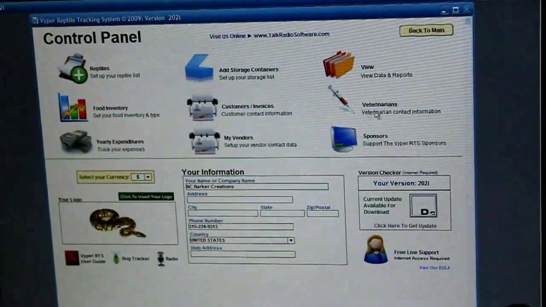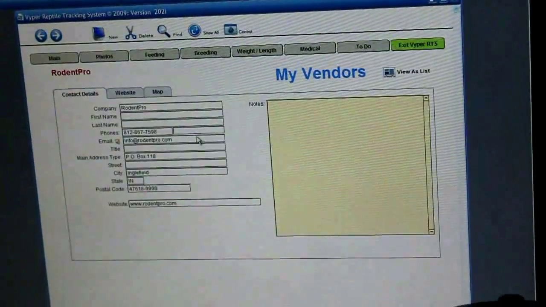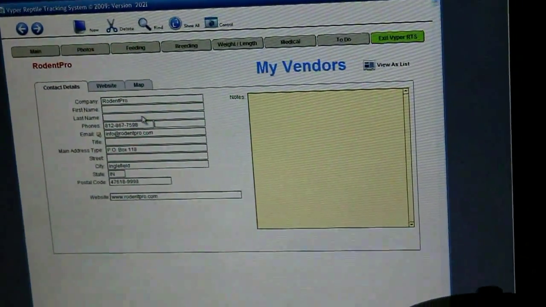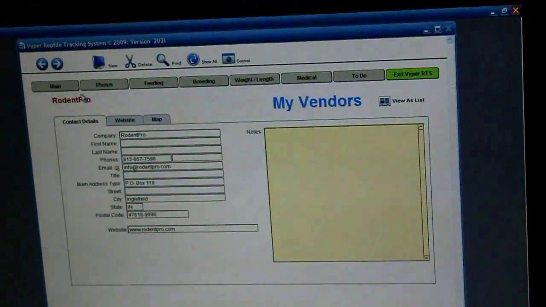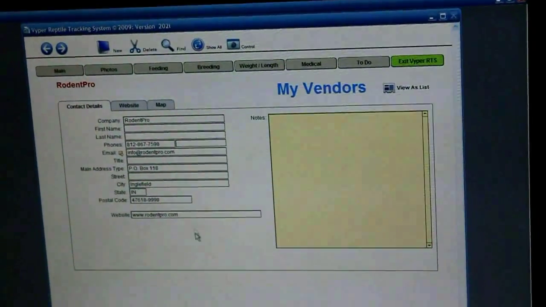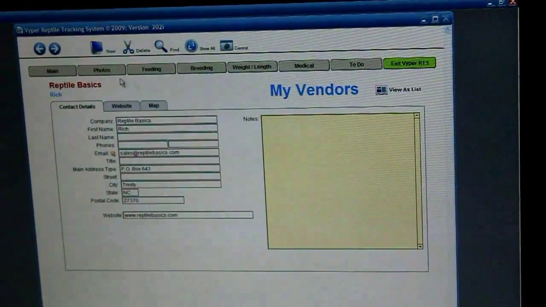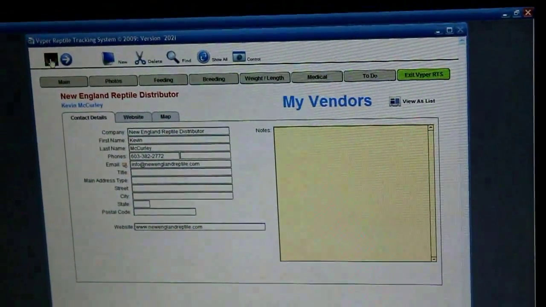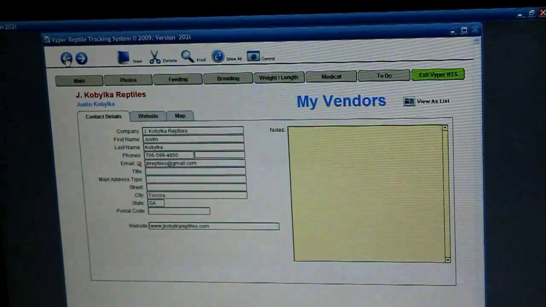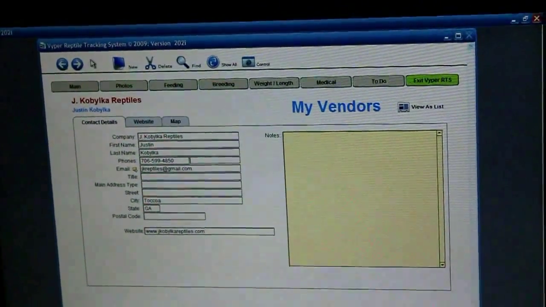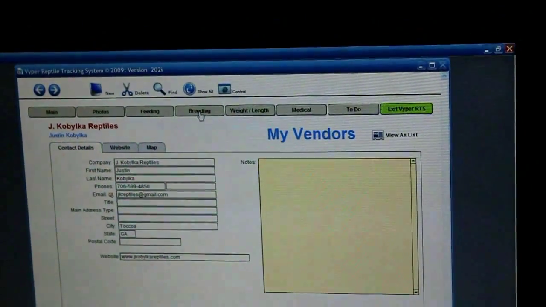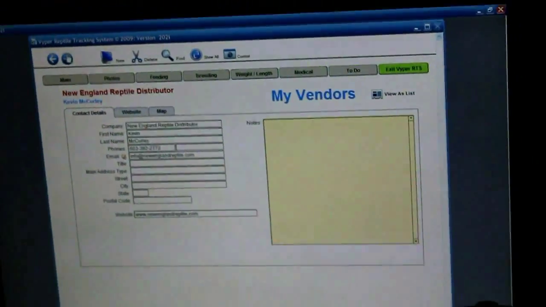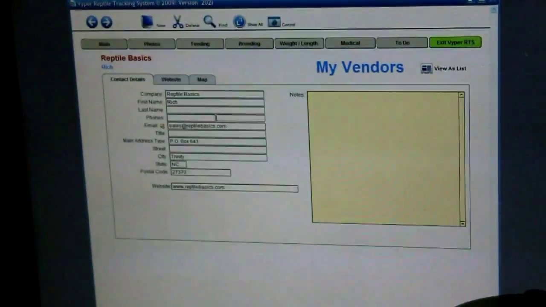It may be the only one I filled in, but you have a vendor list. There's Rodent Pro. You guys probably know all about them. But you can set up a whole list of different vendors and stuff on there. Reptile Basics, New England Reptile Distributor, BHB, Jacob Ilka Reptiles. These are all places I got snakes from before, or rodents, one or the other. Reptile Basics is supplies.